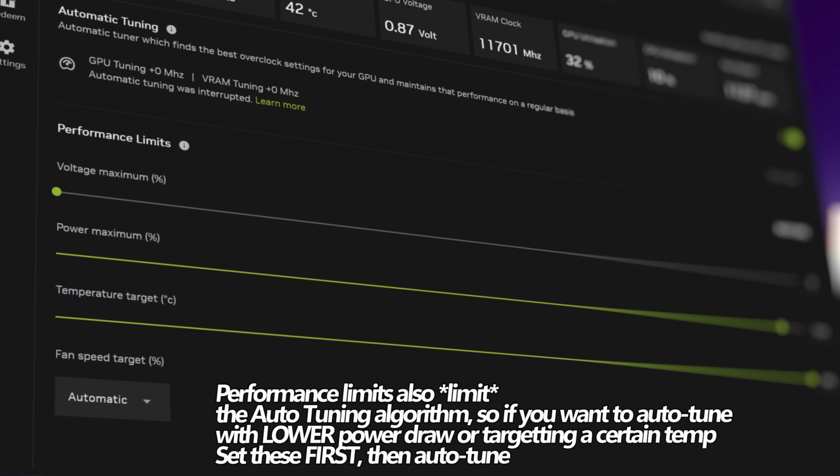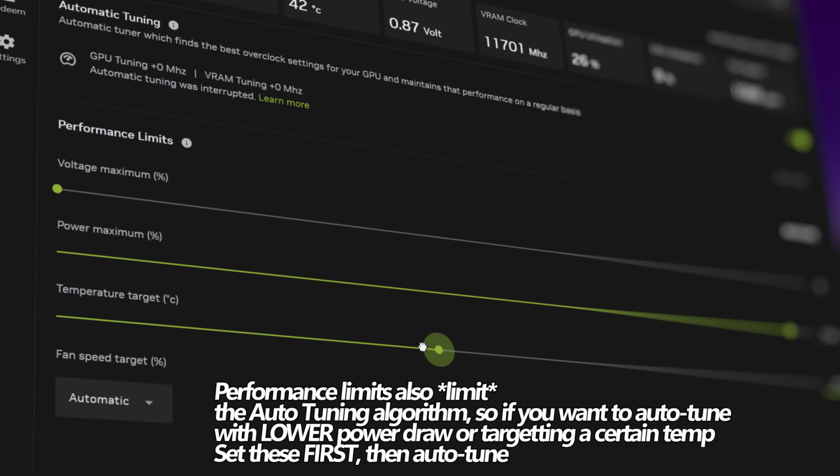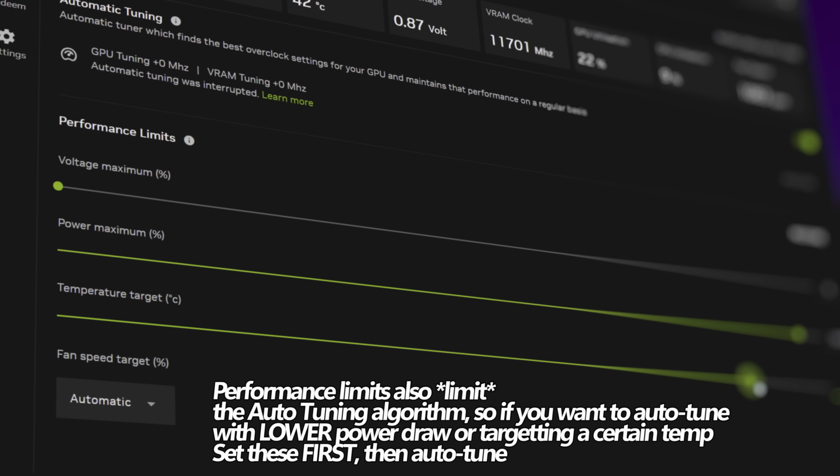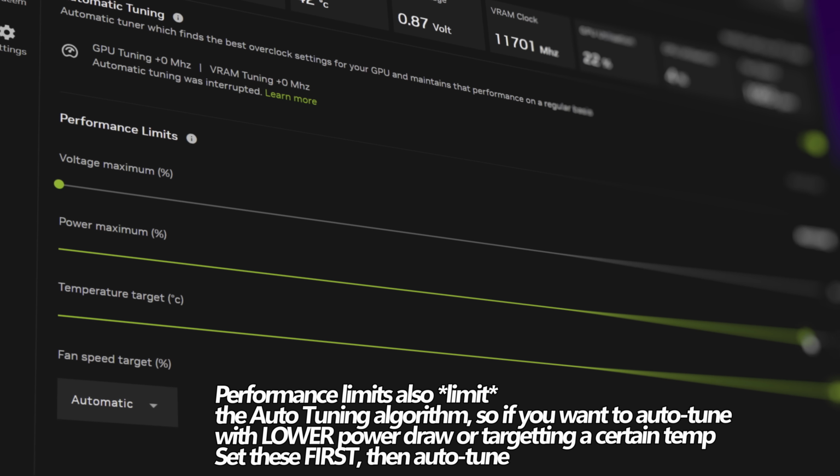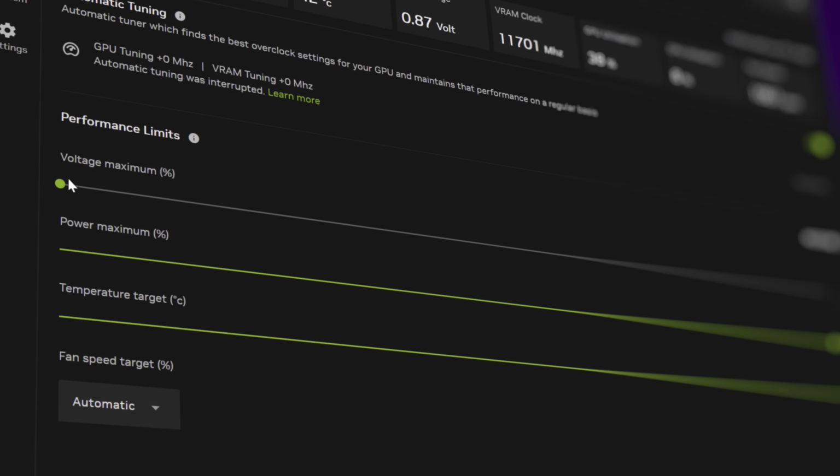So if you wanted to adjust any of the performance limiters, do this before selecting auto-tuning, so auto-tuning can account for those limits that you've put in place. You don't have to set any performance limits, but they're there just in case you do.